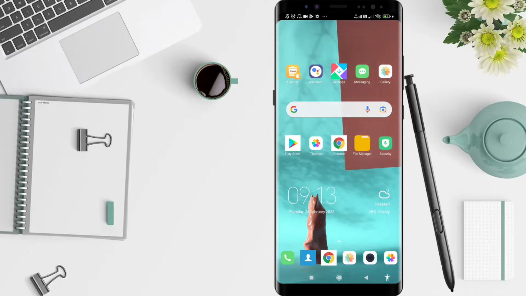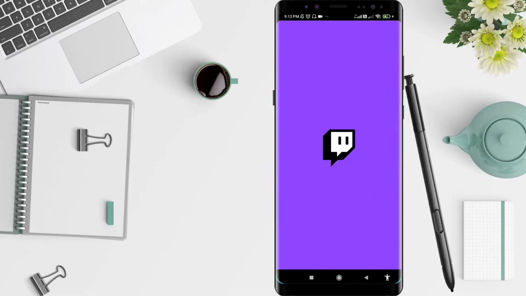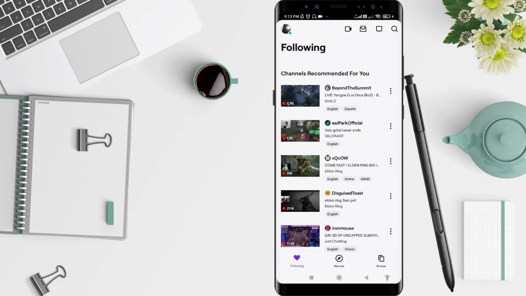And let's start it. First, open the Twitch application that you have installed before. Click on Twitch. After that, you can see there is a symbol in the upper left corner. Click on the symbol.